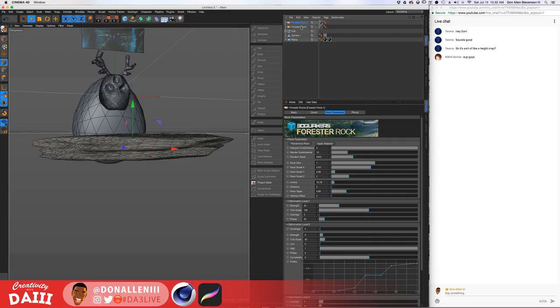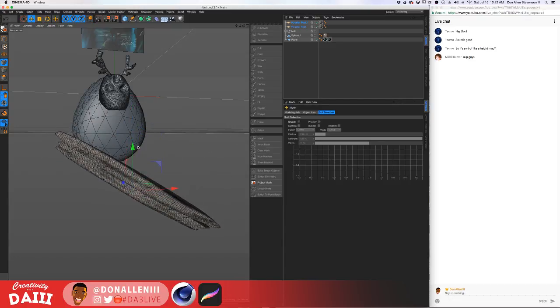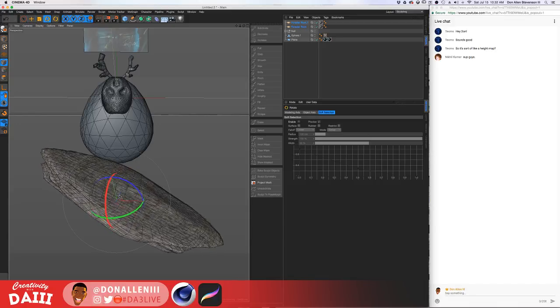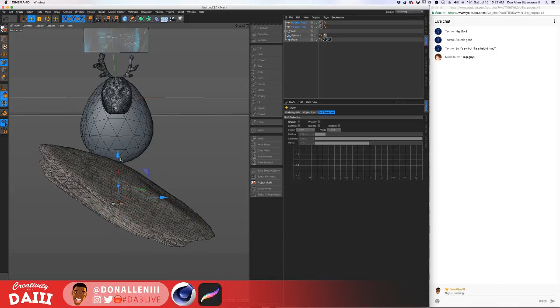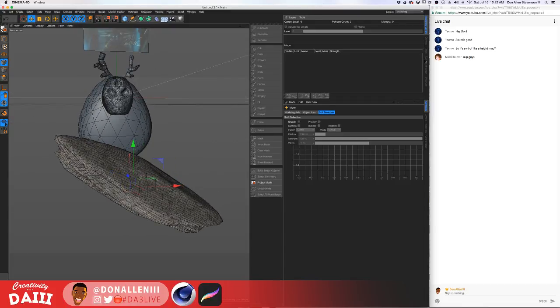All right, so we got these two forest rocks. If we grab both of them and then rotate them and then move them straight down, we can kind of recreate the surface that the character is standing on. All right, let me go back into our object mode. Huh, I'm missing an item.